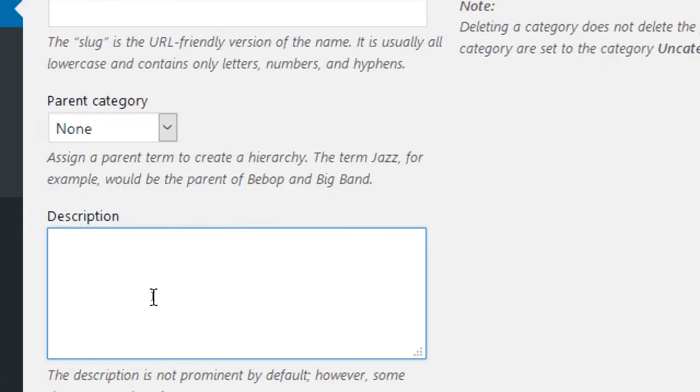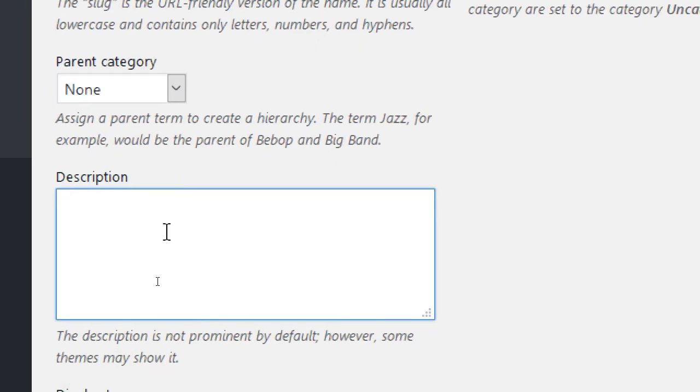Description. Descriptions are not prominent by default. However, some themes may show it. Depending on the theme, whatever you write here may or may not be visible easily. And even if it's not visible, it's just more information that is there behind the scenes for people to be able to find your product.